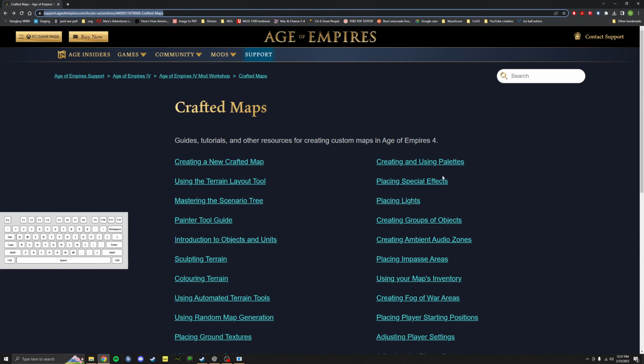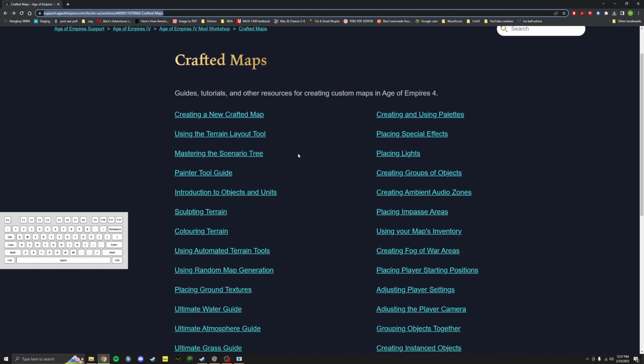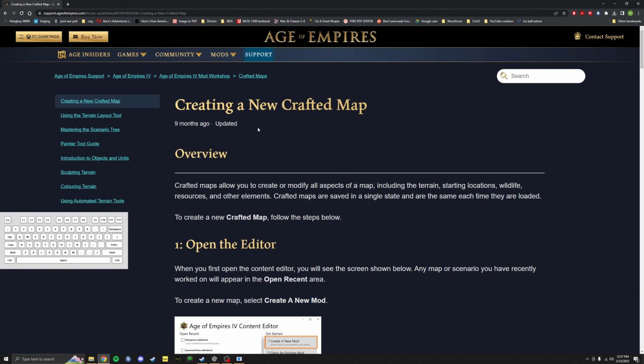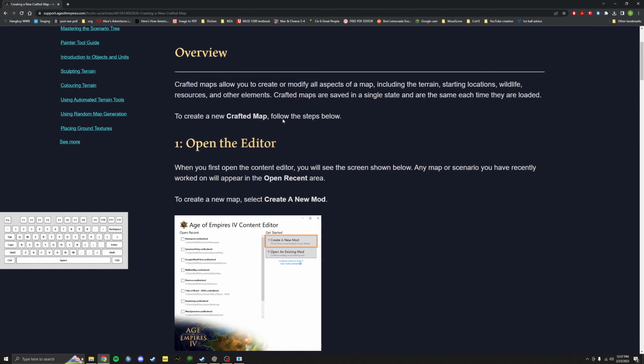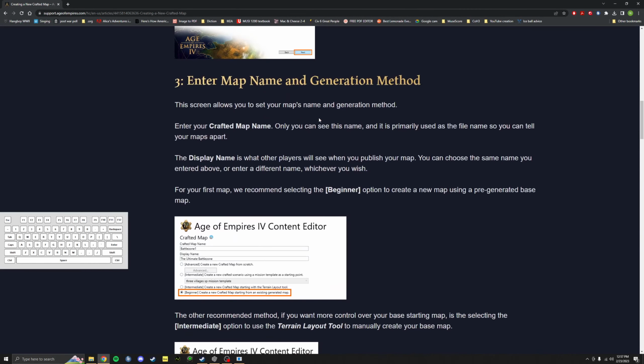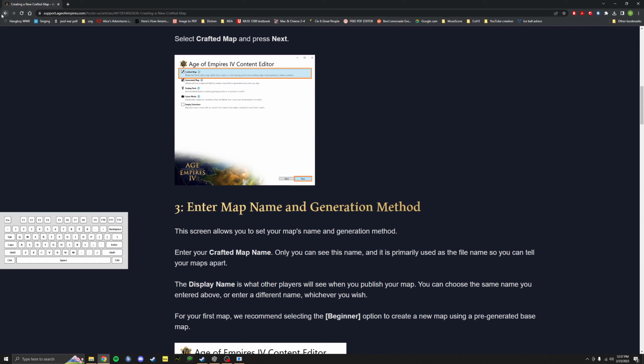Anyway, so your big help for me in learning the Co3 tools is this Age of Empires crafted maps support page. And this goes into the very basics of everything. It explains everything in painful detail with images, so it really helps. A lot of this stuff here isn't relevant. I've already gone through that.